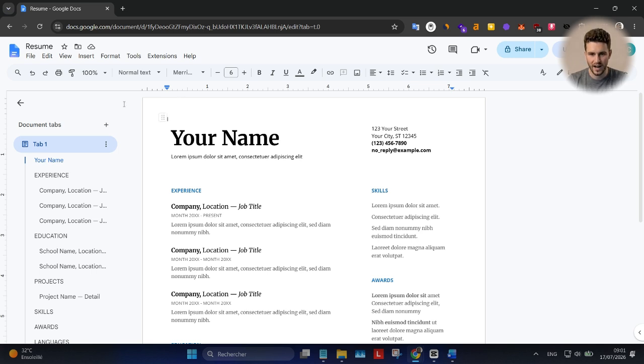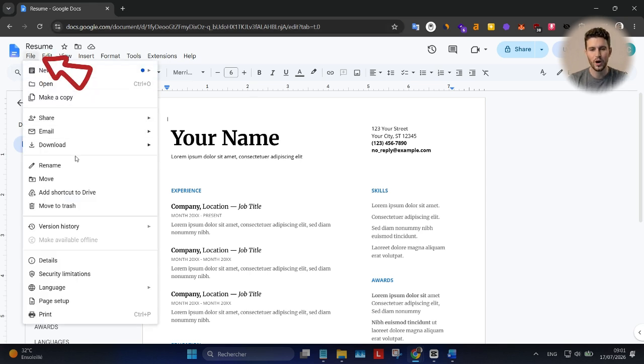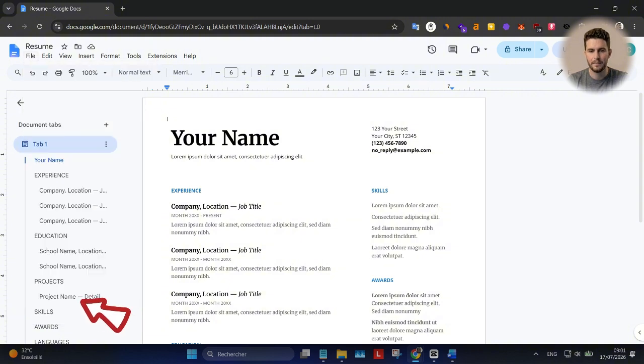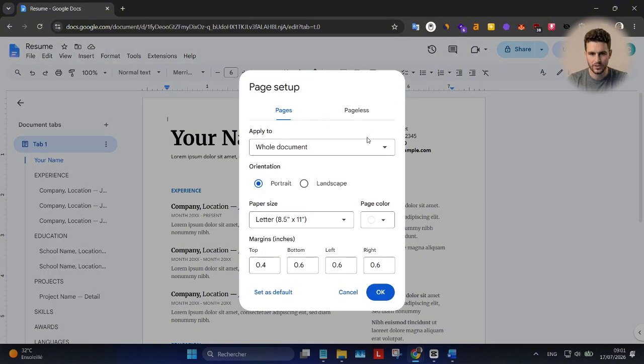Open your Google Docs document and navigate to the top menu bar. Click on File and scroll down the drop-down menu to select Page Setup. A new dialog box will appear on your screen.